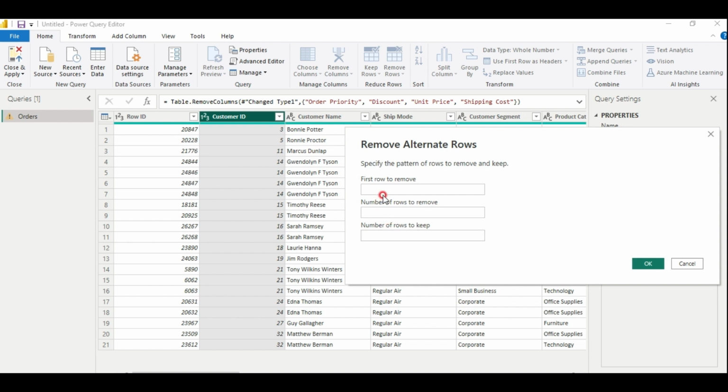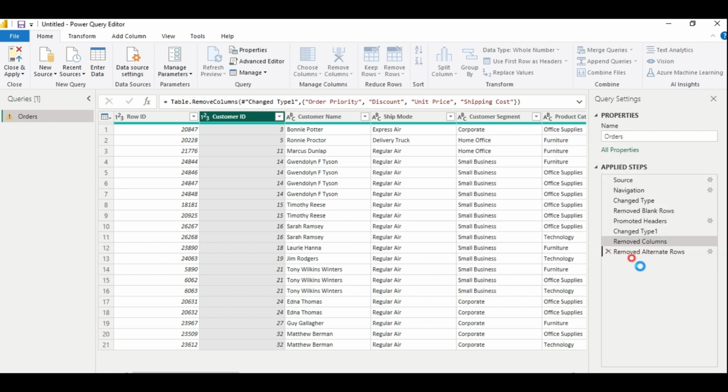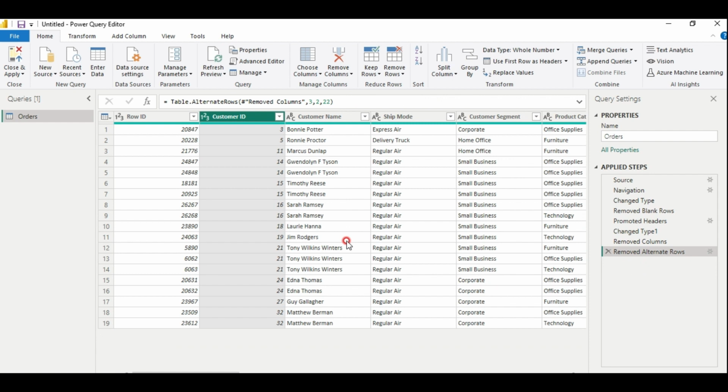In this video we will remove number 4 and 5 will remove. For this we press 4 in first row to remove option. Press 2 in number of rows to remove, and in number of rows to keep you will type the total number of rows. Now you can check the selected rows were deleted.